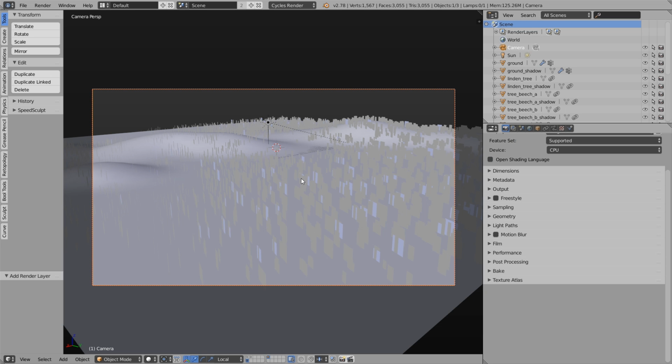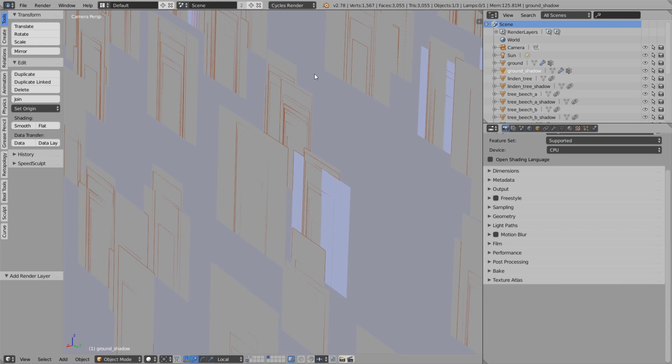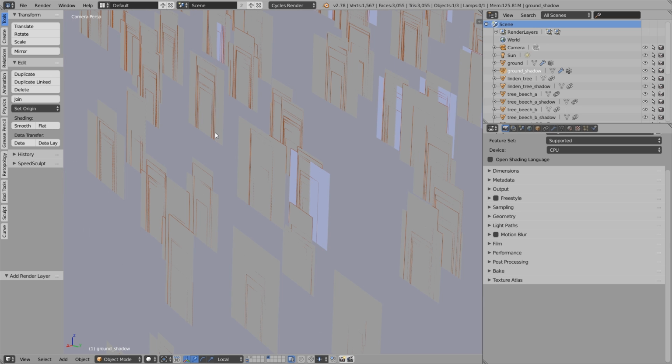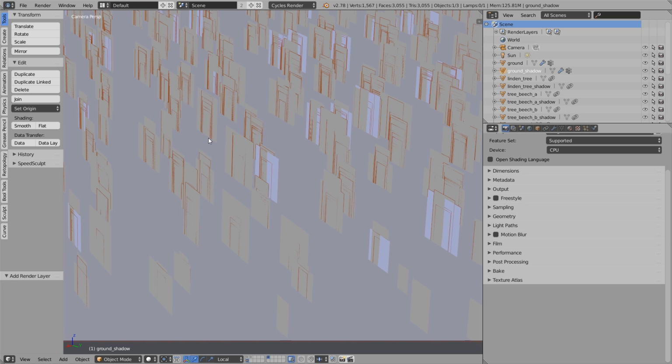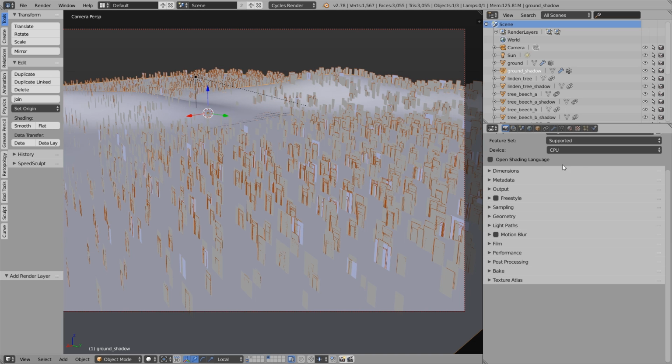Now I've noticed a little problem. You can see if we zoom in, a lot of trees are exactly at the same position. That means this causes some clipping and this will cause some render issues. And because of that, we have to change some particle settings.